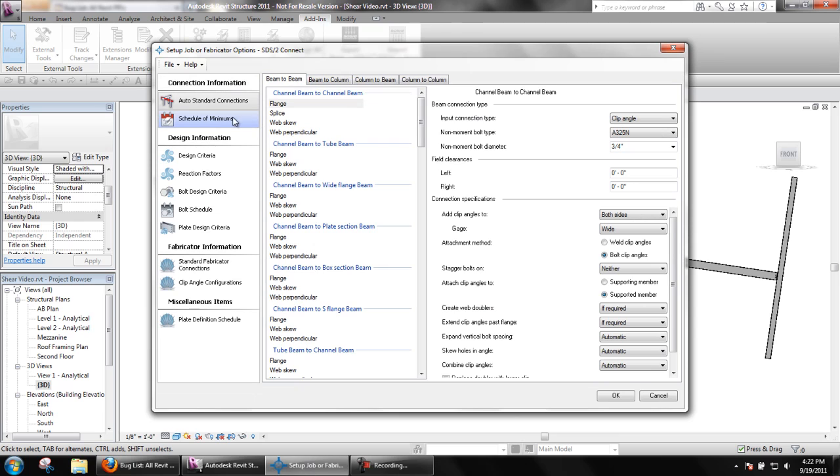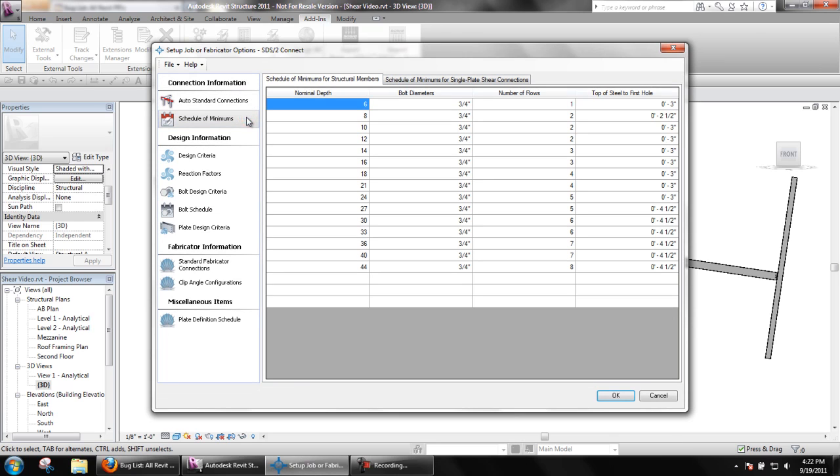The first options are in the schedule of minimums for single plate shear connections. This will determine the minimum bolt diameter, plate thickness, and rows of bolts to be used in single plate shear connections. These options can have different settings based on the nominal depth of beam being connected.